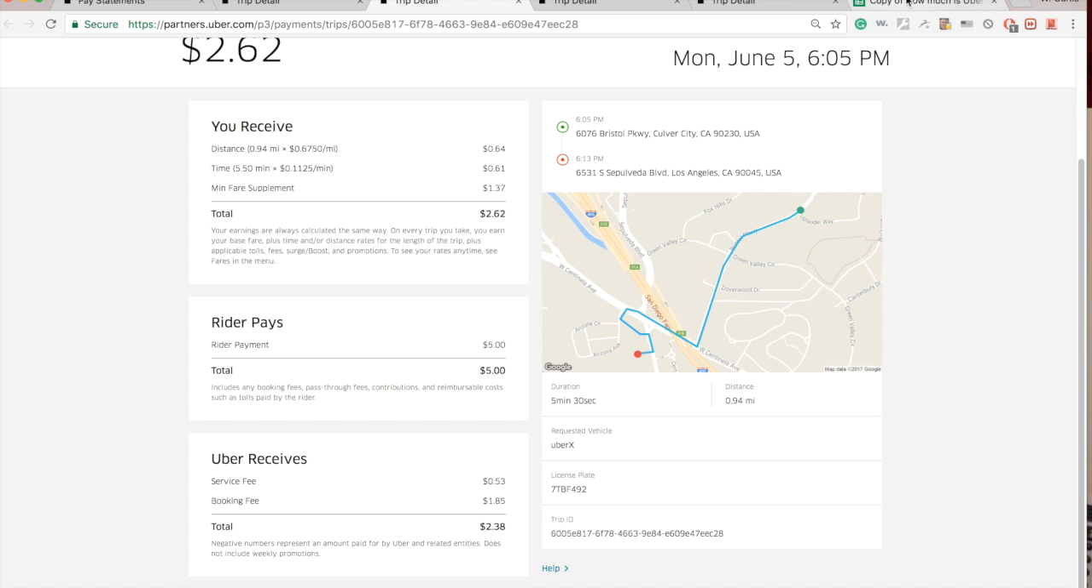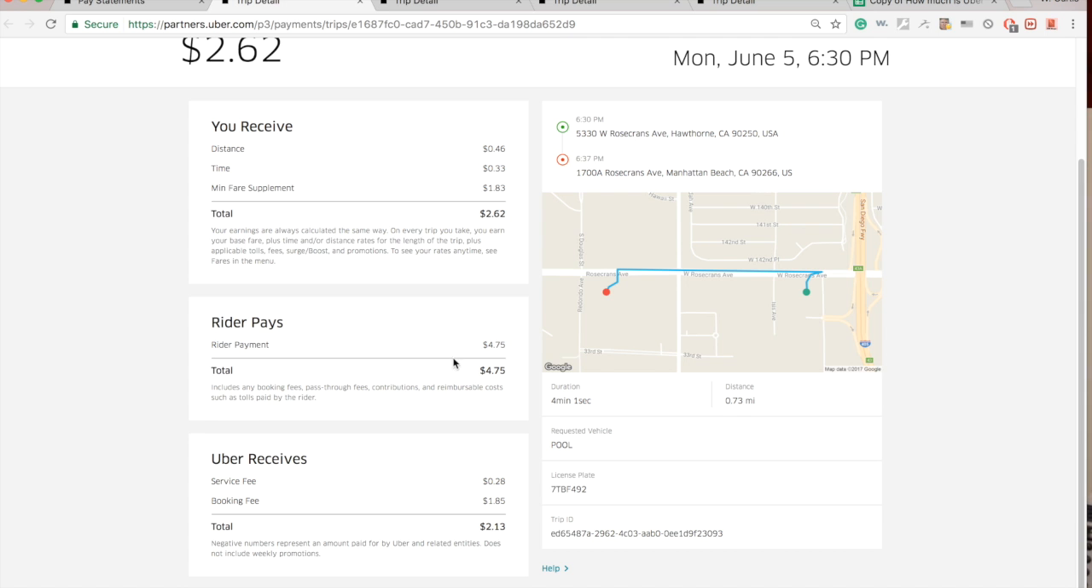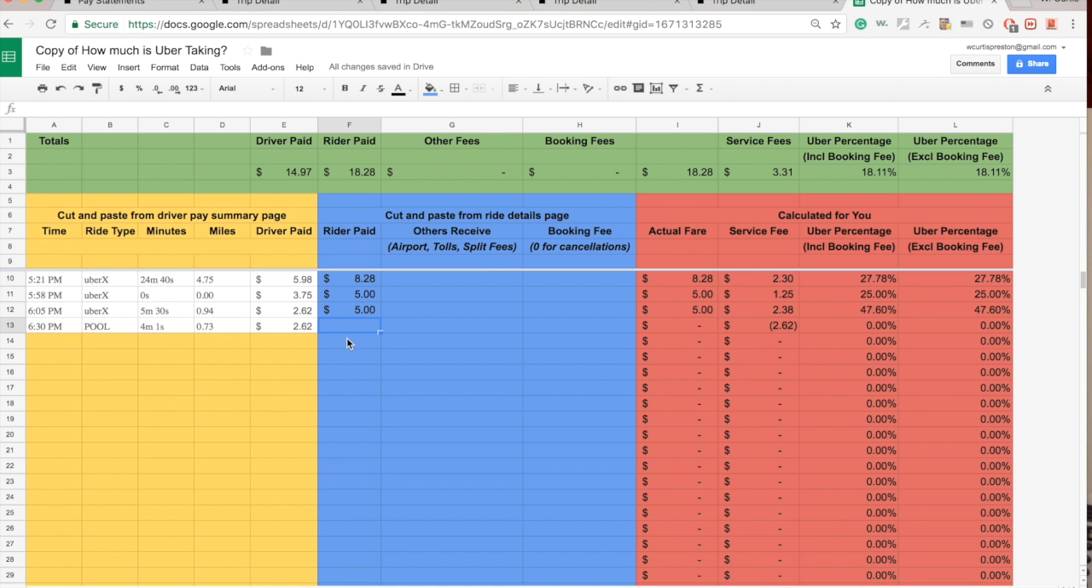Now 6:05 p.m., $5. And then finally for this row, $4.75 for the 6:30 p.m. There's 6:30, $4.75. What you'll find after you do this a few times is you get a flow going.